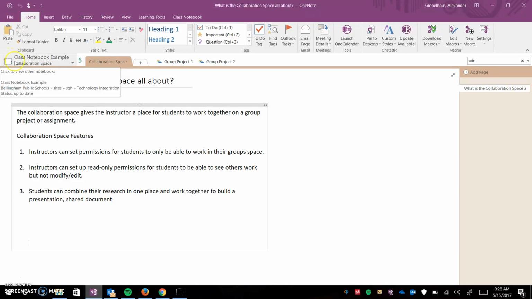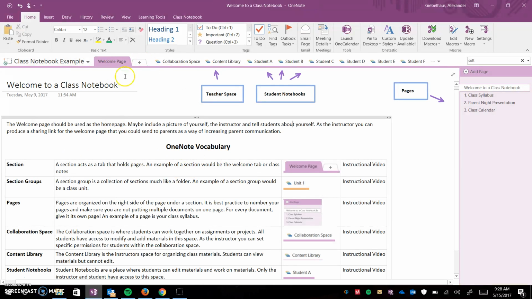And it will always tell you where you are within your class notebook right down here underneath the title of the notebook itself. To navigate back, all you have to do is hit this green arrow, or you can hit this arrow in the top left-hand corner as well. So if I hit the green arrow, it takes me back to the welcome page, but it can be really easy to get deep into the folders and not know exactly where you're at.